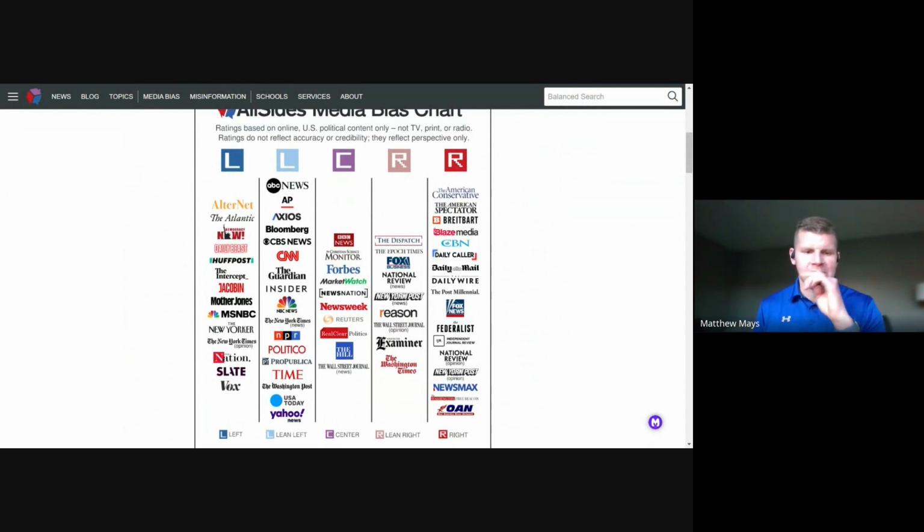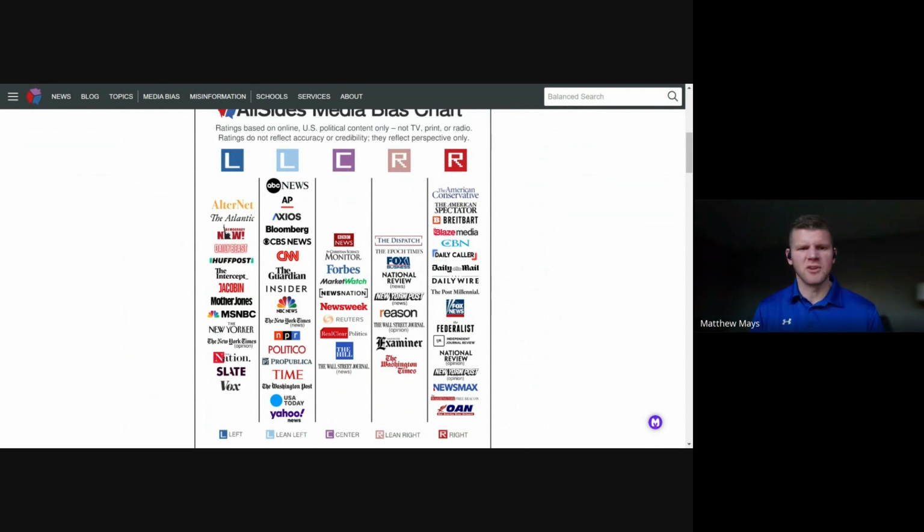Basically what they do is they ask all the readers, they ask their team of experts, basically at this moment in time, where are we seeing the major publications? How do they fall? So we see hard left, center left, strictly in the center, center right, and then hard right, and they kind of organize them that way.